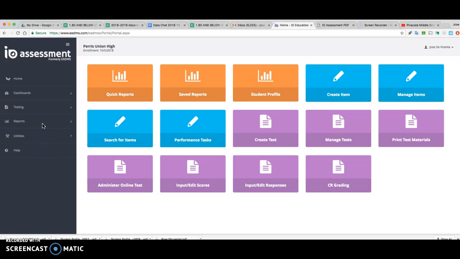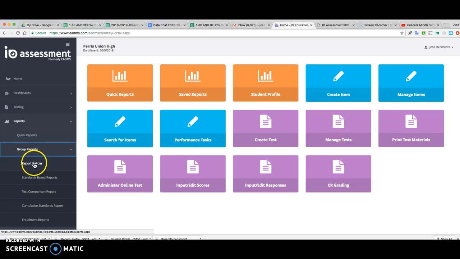I'm going to go through a short tutorial on how to get to your reports and do an item summary. So you want to go to your items account at my.puhsd.org and go to group reports. Then instead of report builder, you want to go down to standards based reports.